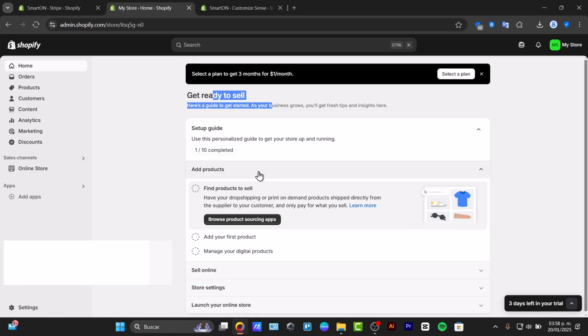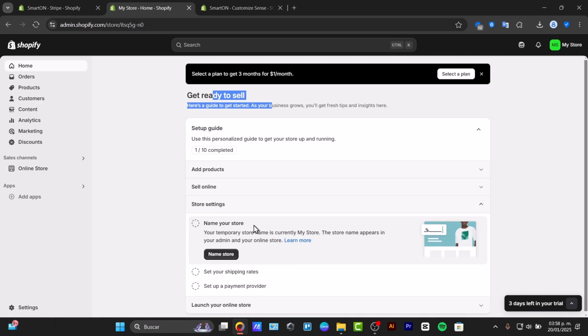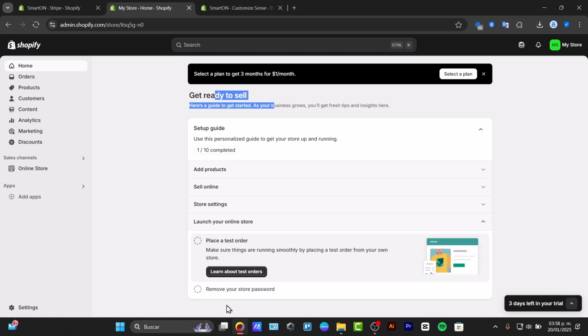For example, we have now this element of adding your own products. We have this element of selling online, designing your online store, adding a custom domain, the store settings, for example, name your store, setting your shipping rates, set up a payment provider. And lastly, here's the launch your store, place a test order, and remove your store password.